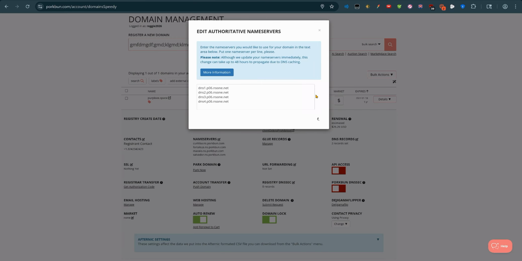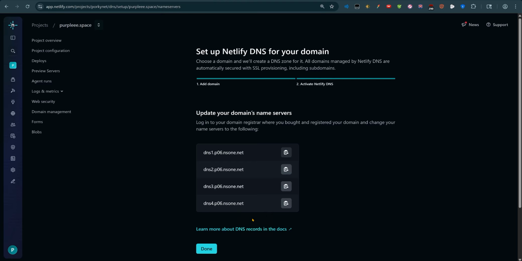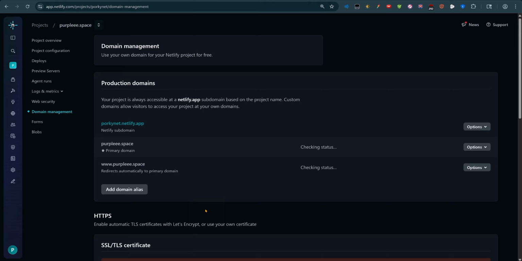It might take 5 minutes. It might take more than 48 hours. Alright, so once that's done, you go back to Netlify and press done. Now I'm checking status again. It might take 5 minutes or it might take 48 hours. And make sure your domain name is the primary domain. I think it did it by default here, but sometimes you might have to change it to your actual domain name. If that happens to you, you just gotta go to options, set as primary domain. But for me, since it automatically did it for my main domain, which is purpley.space, that's what happens.